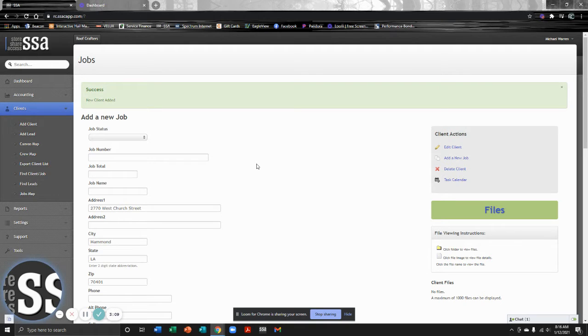So it's important that we get the client in there, but it's really important that we get the job in there as well, because we want to be able to add files to that customer, pictures, notes. We want to work that job from lead on through completion to get payment. So we need to do that in the job. Okay, so everything in SSA is status driven.